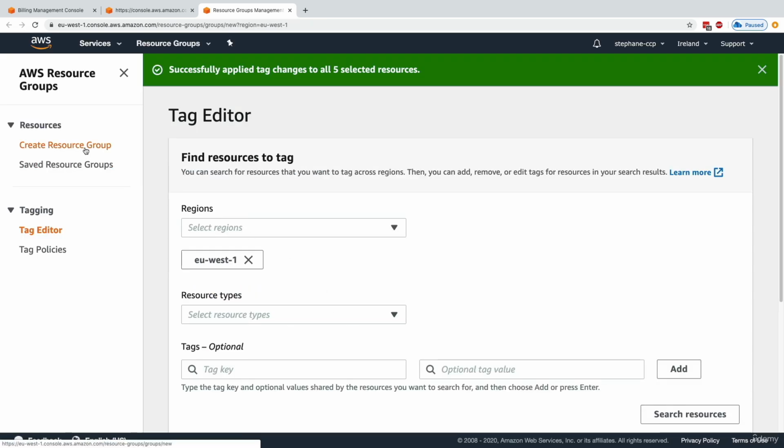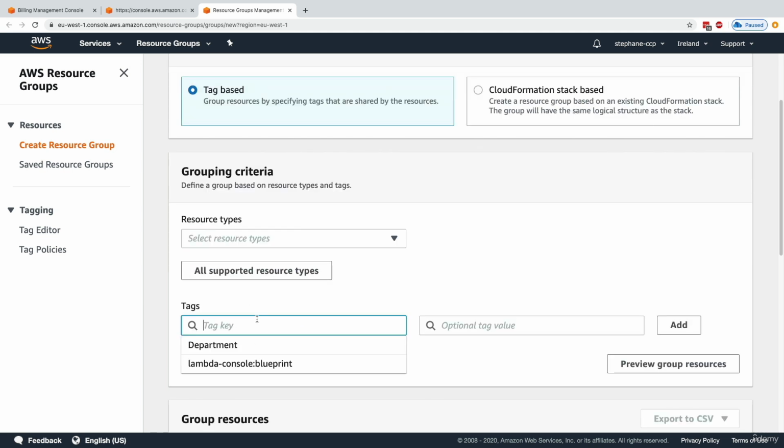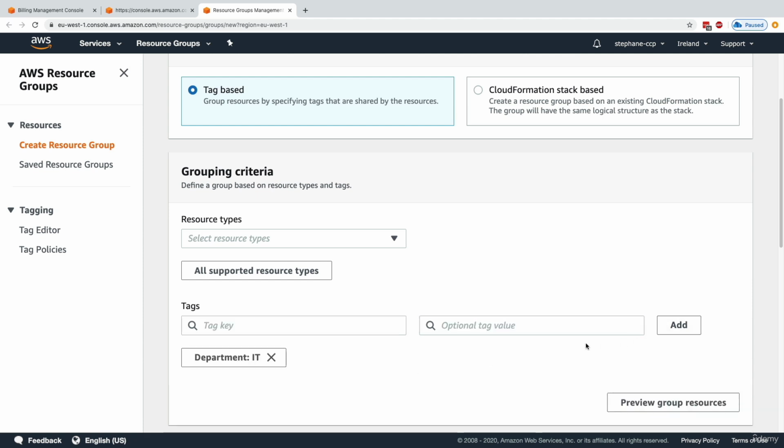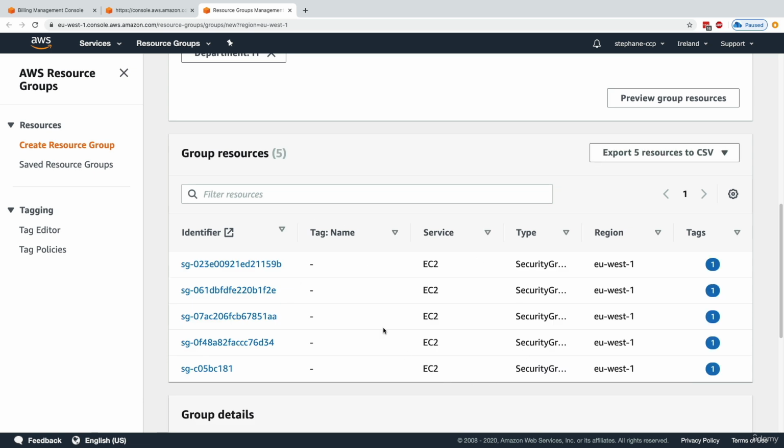And then I can create resource groups, and I say, okay, it's going to be tag-based. I can select the resource type or do all resource types. So this is great. And I will say, for example, that I want my department to be IT, add it. And here I will see that if I preview my resource groups, I can find the 5 security groups that I've tagged from before.